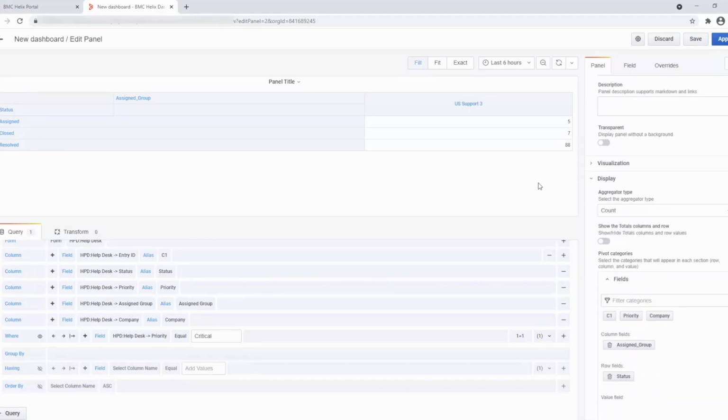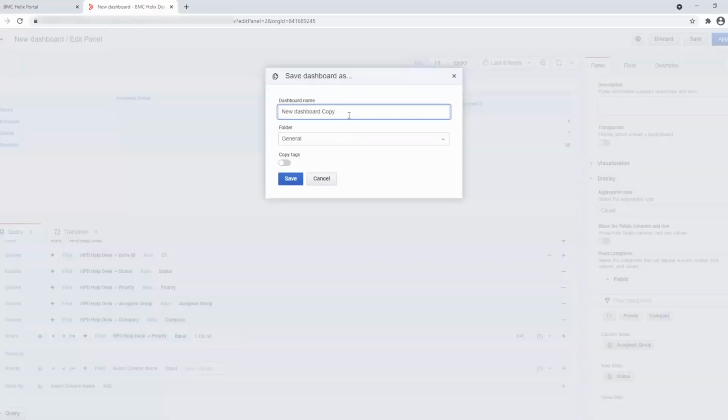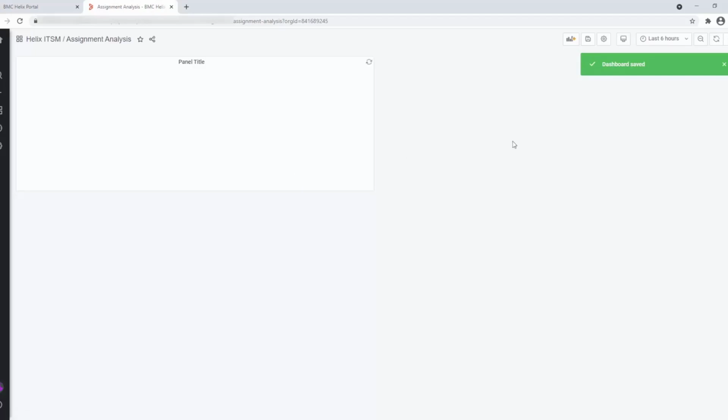So that's how easy it is to create these panels or dashboard here, right? So I can just go ahead and save it, and I can build another panel. Okay, so this panel is now saved as part of this dashboard.